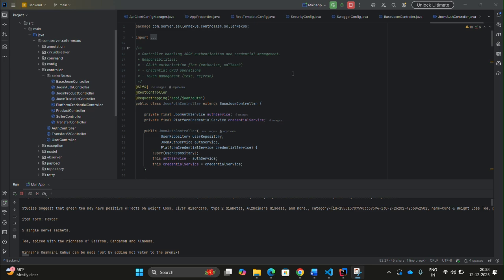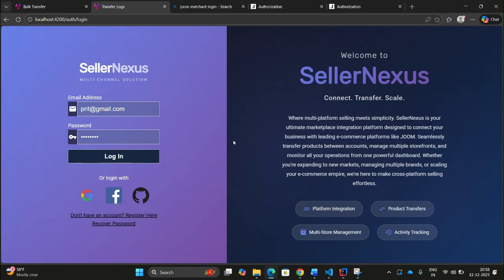Now let's talk about part two, feature updates and testing. In feature updates, I have done two things: enhanced the authentication and the product transfer service. The authentication is not for our own application, like this one.